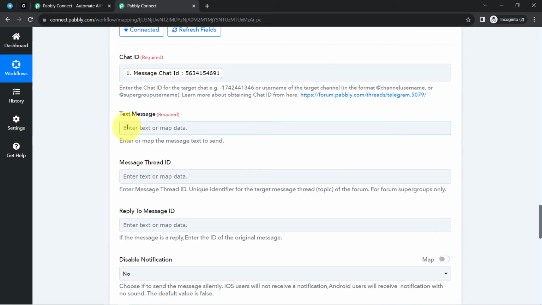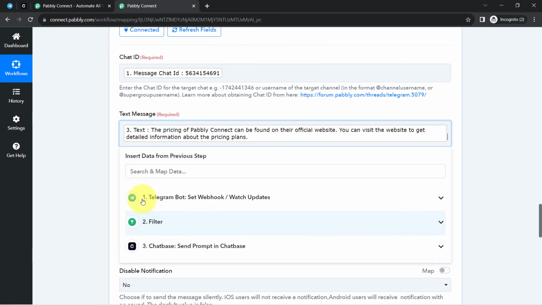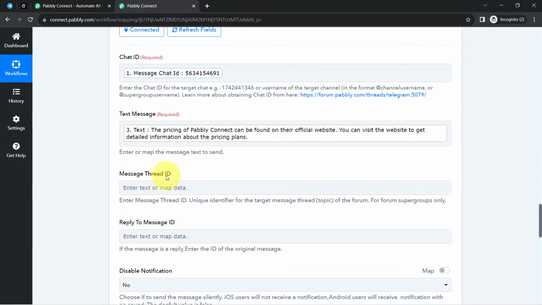Alright, so I have mapped it successfully. Now it's asking for the text: enter or map the message text to send. I want to send the text which has been generated via Chatbase, so I'll map the same. Next it's asking for the message thread ID, the unique identifier.